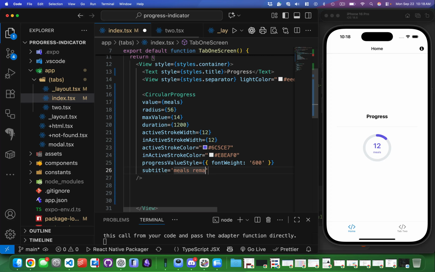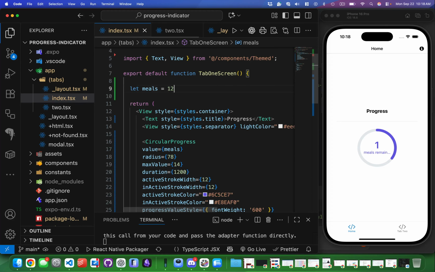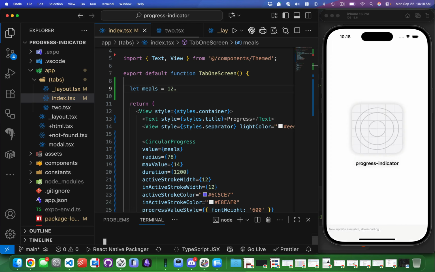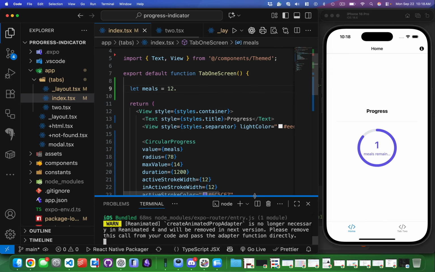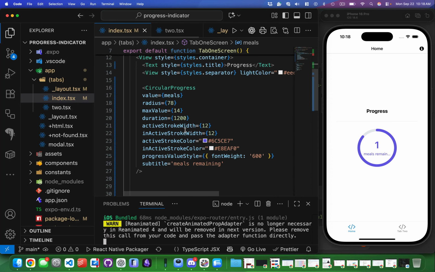I noticed that if I said meals remaining, there's not enough room, and I could not make enough room, hardly. Now, I can change the radius. If I make this 78, then that gets bigger. I don't know, maybe you want to do that. This really bothers me that that's going down to 1. I'm going to come down here on R to refresh it to make it reload. It's showing the right number, 12 out of 14, but that doesn't show that.